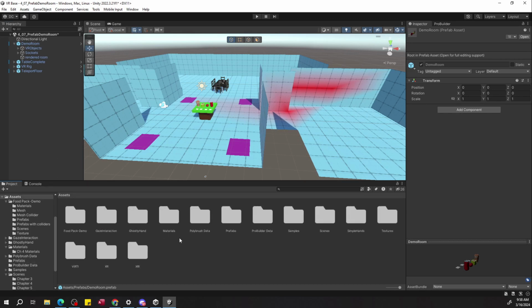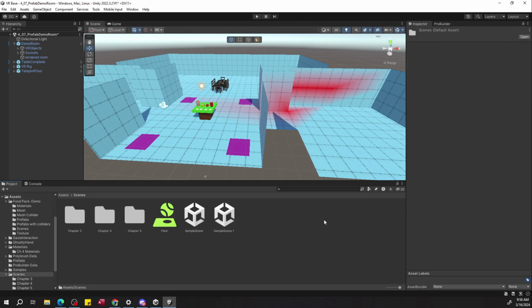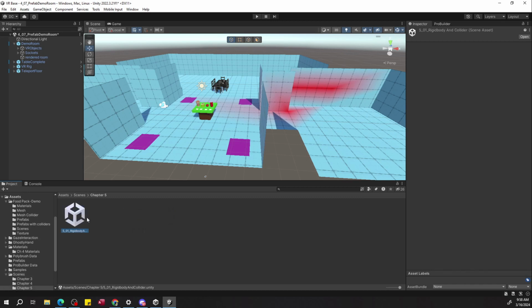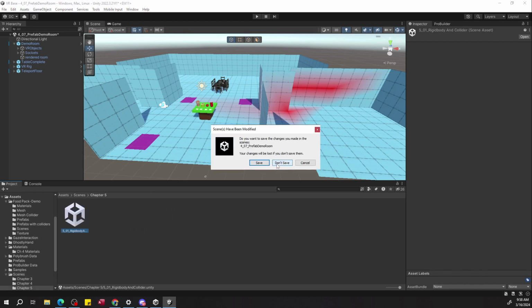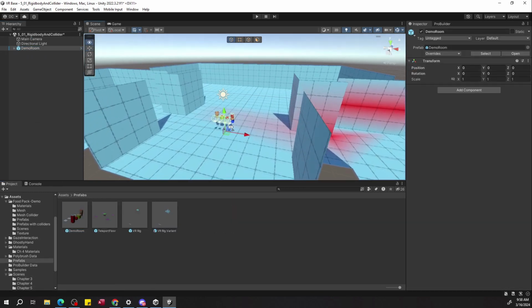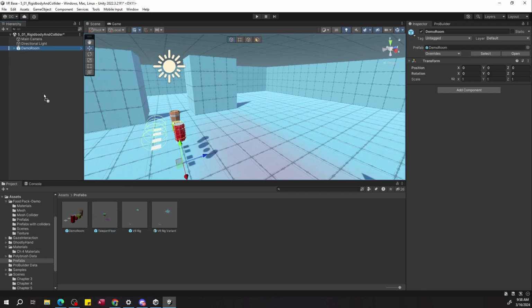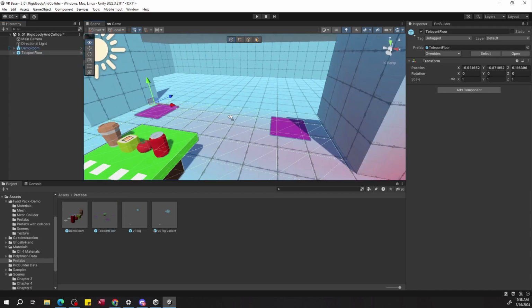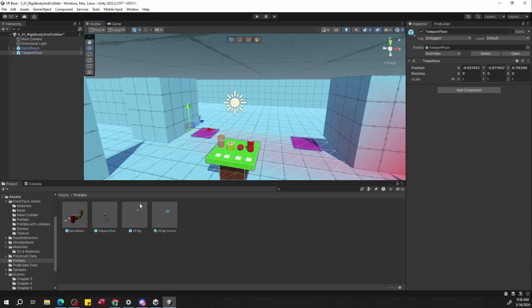Let me go back to our new scene. Okay, here. Don't save. We can go to prefabs. There, our demo room, we could drag this in. So now we have this already here. We can also drag in our teleport floor if we want. And then we also need our VR rig.